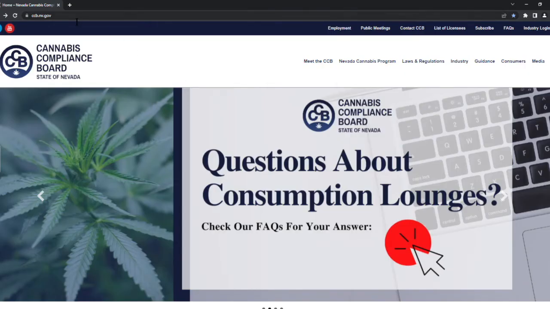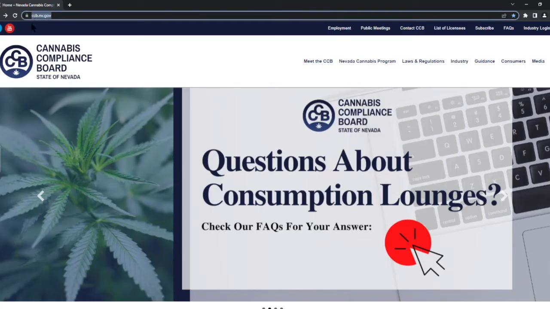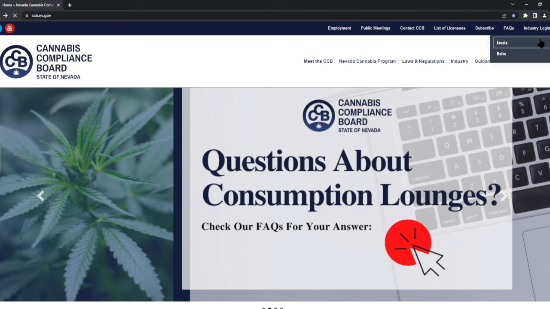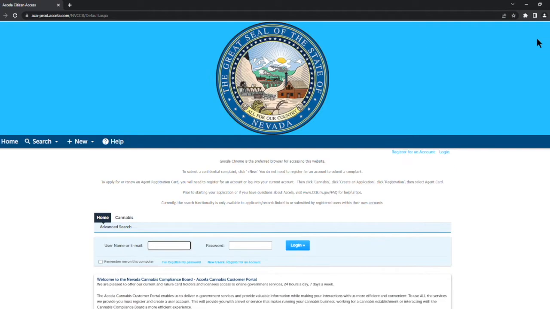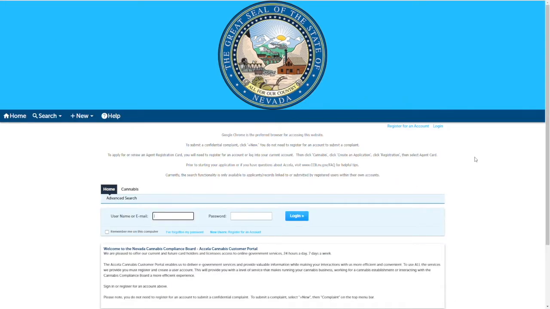We'll start on our website, ccb.nv.gov. At the top right, you'll see Industry Login. The drop-down menu includes Accela, and this is the best and easiest way to reach the Accela Cannabis Customer Portal. You can also go to the Accela homepage directly. You'll see the web address for that in the video description below if you're watching this video on YouTube.